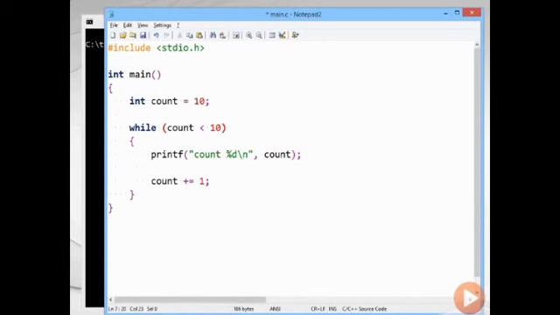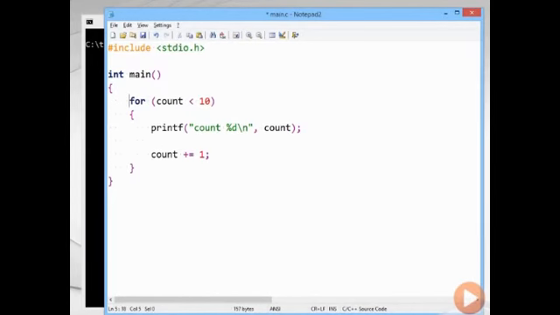First, let's rename while to for. Then take the loop variable and place it before the loop condition. And finally, take the expression updating the loop variable and place it after the loop condition. This is now the equivalent of the while loop using the for statement.